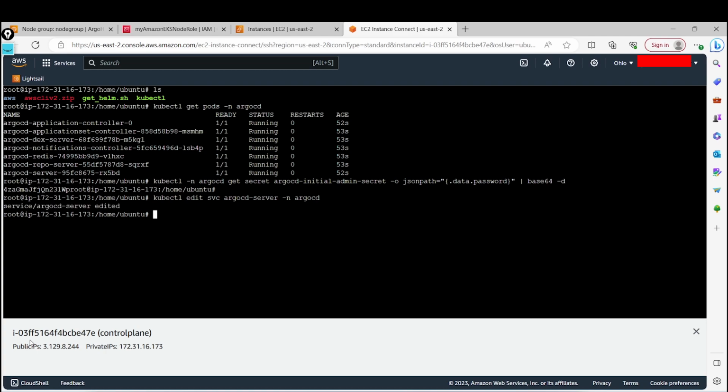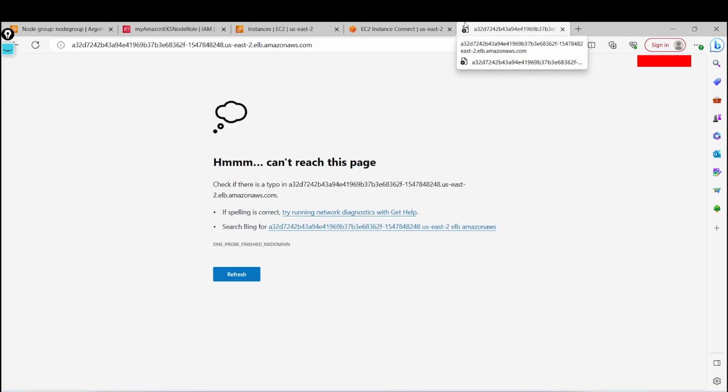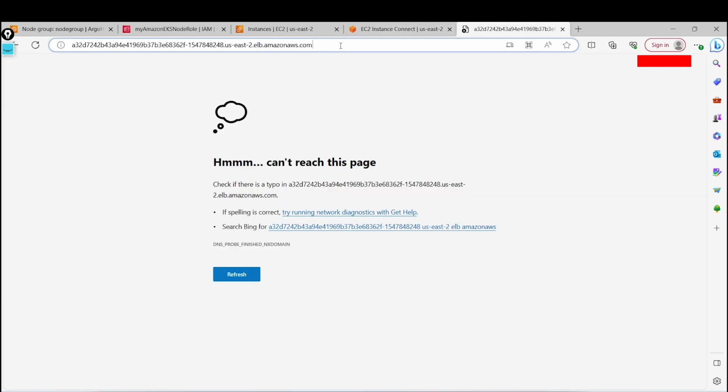Let me set alias k equals kubectl so that it will be easy. So k get svc, namespace argocd. Okay, so here we can see our Argo CD server. The service type is changed from cluster IP to load balancer, and this is the external IP. So I'll be copying this and pasting this here, and let me hit enter. This might take some time.